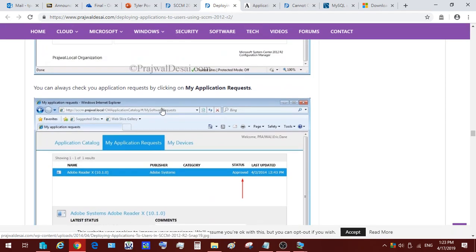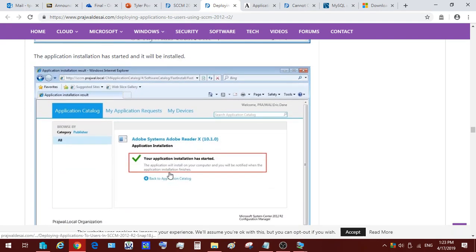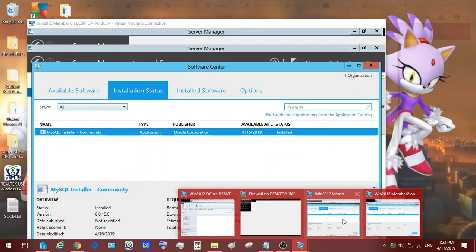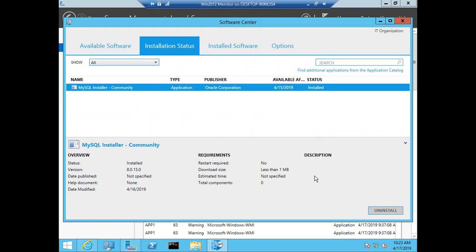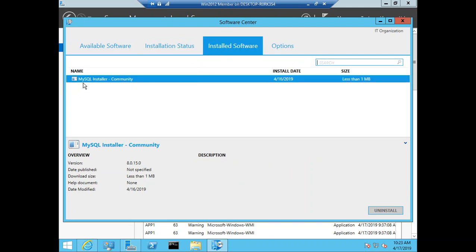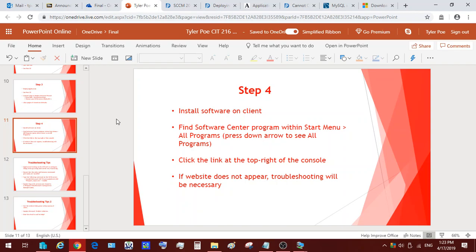After this, it'll say the application started. After you have it installed, you will see this in your Software Center. You see installation status or installed software. As you can see, I already have the application installed. It already says that. And that's basically what you do to prove that your SCCM configuration is working.